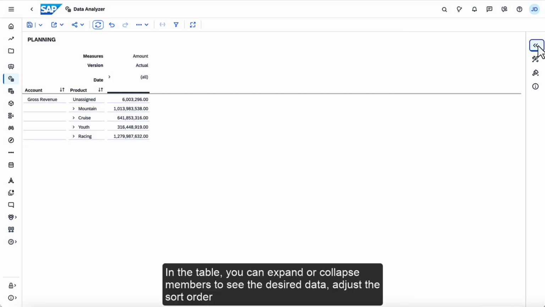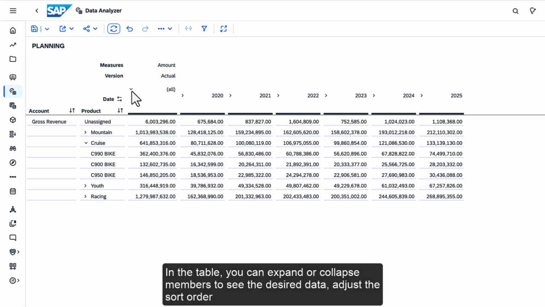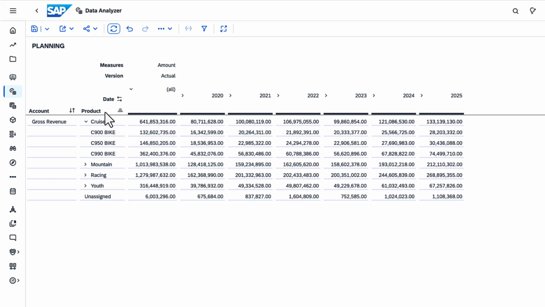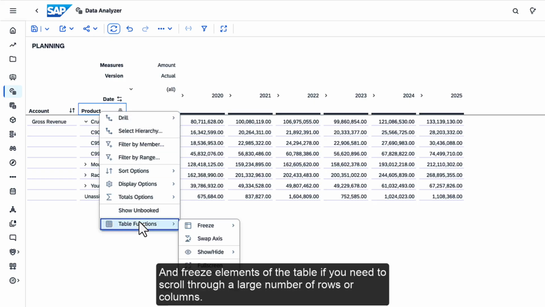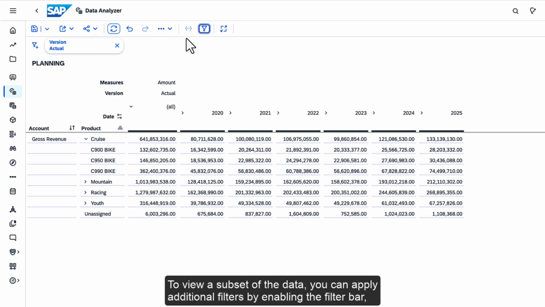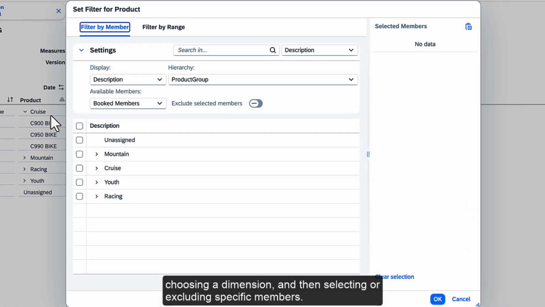In the table, you can expand or collapse members to see the desired data. Adjust the sort order, and freeze elements of the table if you need to scroll through a large number of rows or columns. To view a subset of the data, you can apply additional filters by enabling the filter bar, choosing a dimension, and then selecting or excluding specific members.